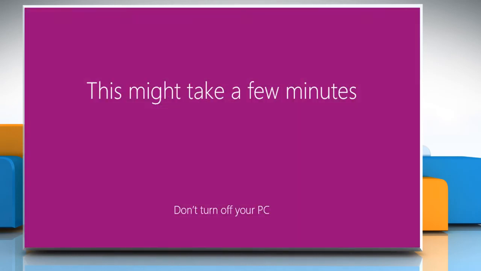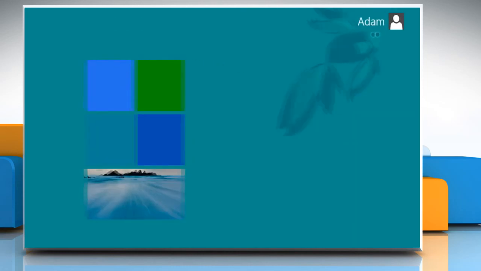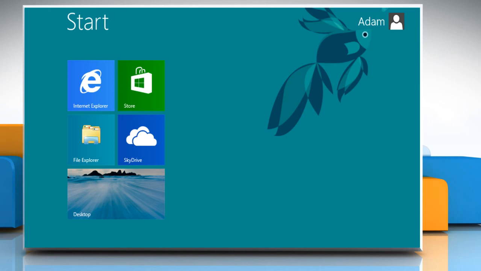Wait for the process to complete. Do not turn off your PC during this process. Once the updates are installed, the Windows will be installed on your PC. When you see the start screen with colorful tiles on the screen, it means the Windows 8.1 operating system is ready to be used on your PC.